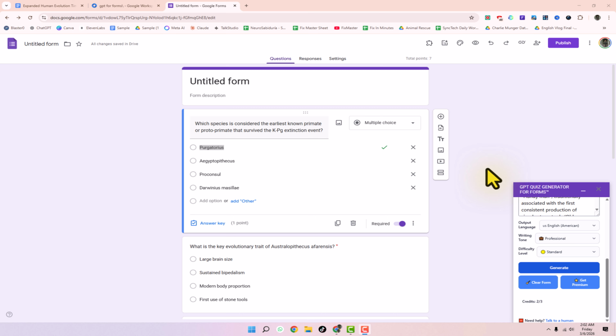And that's how you can easily turn content from a Google Doc into a quiz using Google Forms and AI.